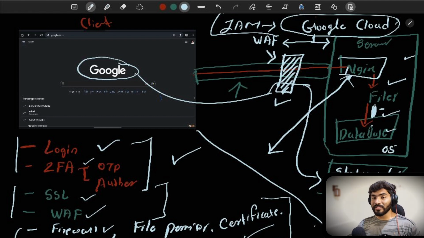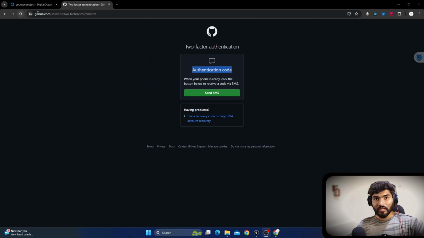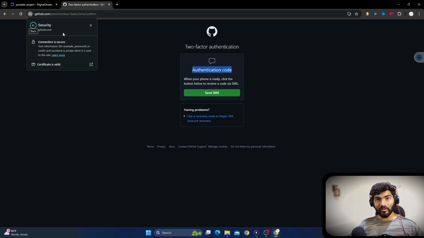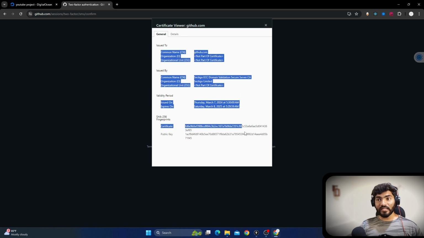If you want to see the SSL certificate for GitHub, we can click on this icon right here. Let me share my screen. As you can see, you can click on this particular icon, and here it is saying connection is secure. That means it is using an SSL certificate. If I click on connection is secure, and then click on certificate is valid, we can see the actual certificate that is issued.